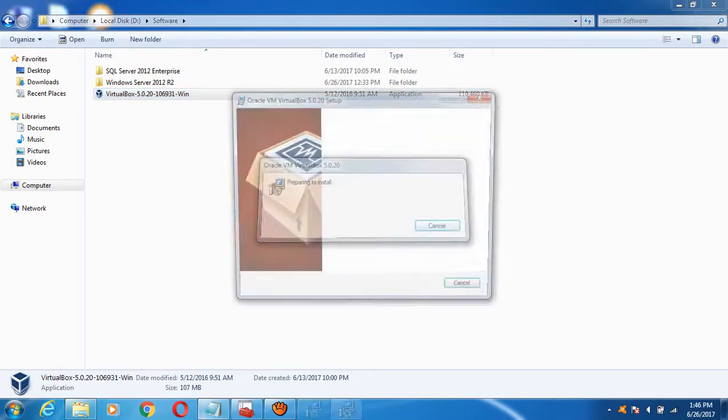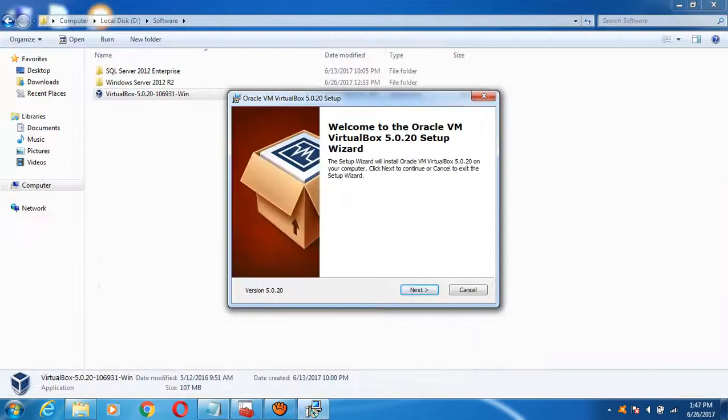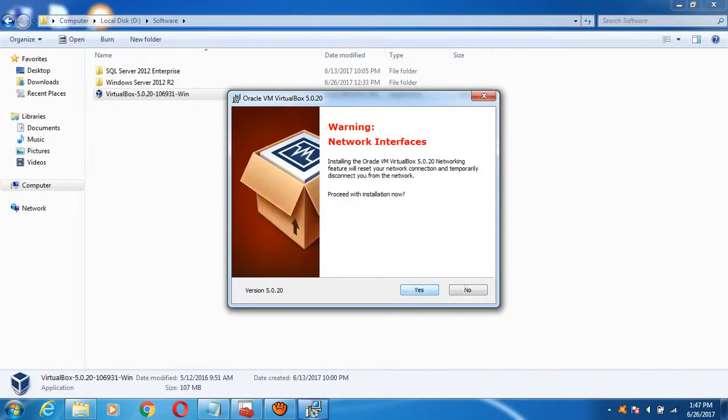So this is started, and these are the main steps we are going to follow with this practice. First of all we will install the Virtualbox, then we will install Windows Server 2012 R2 and updates after that. And since we require 3 different virtual machines, we need to repeat this step 3 times. Click on next, next, next, and next.